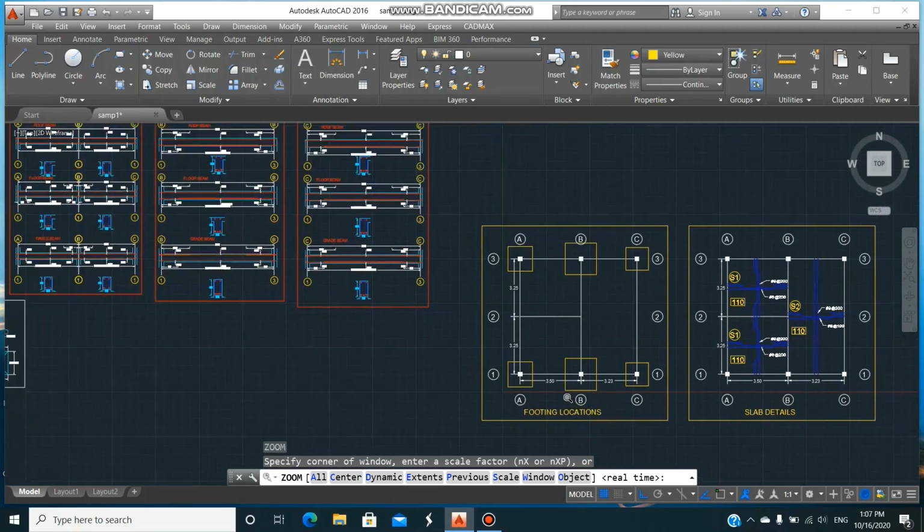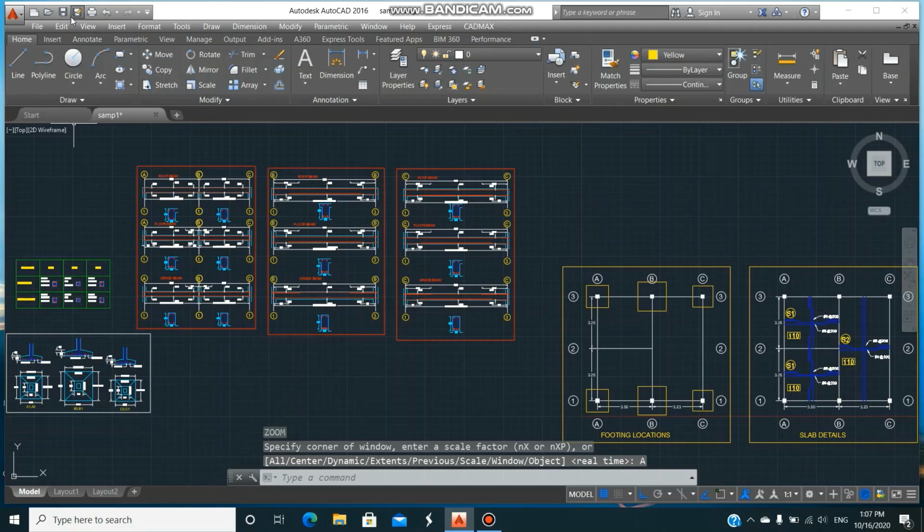That's all. You give zoom all and save this drawing. Now all the design procedures are developed and the design detailing is also done. This is the sample drawing.